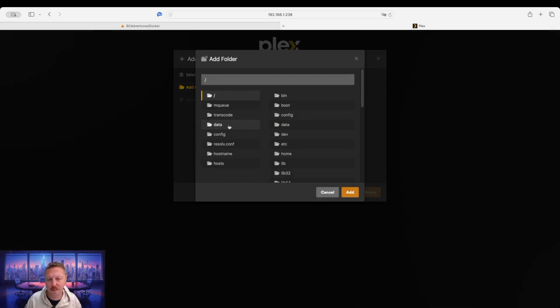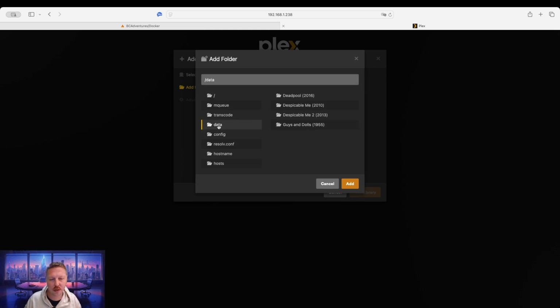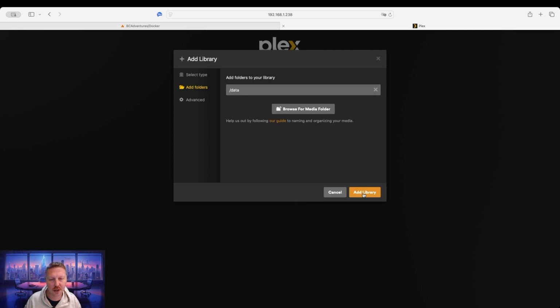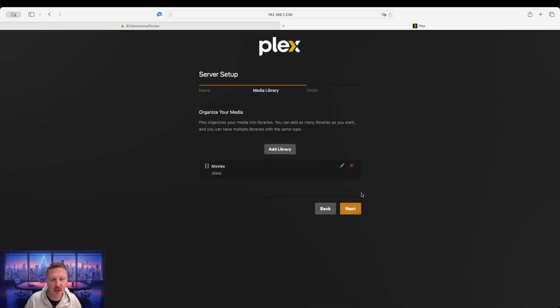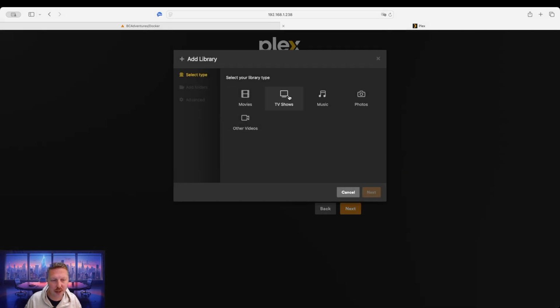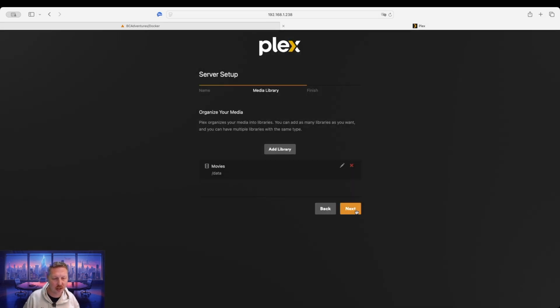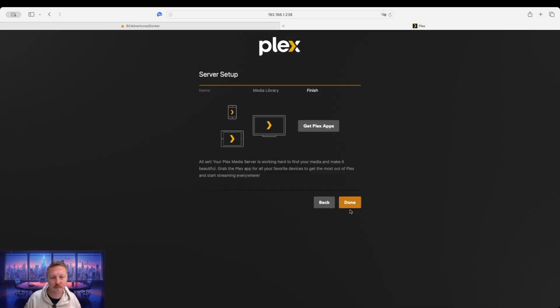And when we were setting our host path for our movies, we put it in the data. So the data folder, that's where it lives. So we'll click add. And then we're going to click add library. And if you have TV shows or any other media, pictures, home movies, you can go ahead and get those added at the same time. And then we're going to click next.